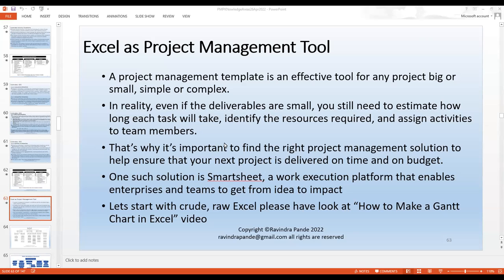In reality, even if the deliverables are small, you still need to estimate how long each task will take, identify the resources required, and assign the activities to team members. These are the normal processes we do as project managers. That's why it's important to find the right project management solution to help ensure that your next project is delivered on time, on budget. And for that, we use an Excel sheet as our basic planning tool.